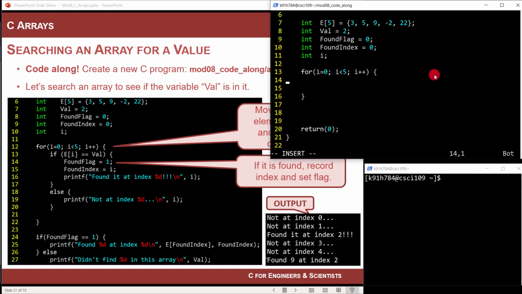And now I'm ready to come in here and put a conditional statement. What I want to do is look and say if the current value of the array at index I, and that I comes from the loop variable, is equal to val, I want to do something. Notice that I'm using the equality operator here. So this is equal, and this will return a Boolean value of either 1 or 0. All right. So if it is equal to that, we will say found flag equals 1. And we will also say found index equals I. And that will store off whatever the value of I is.